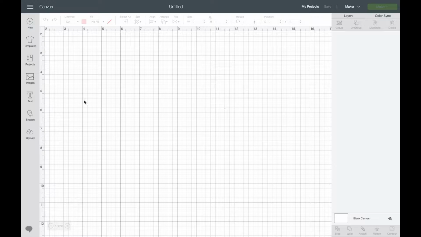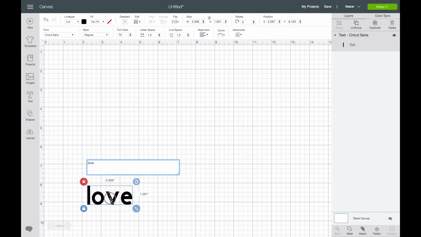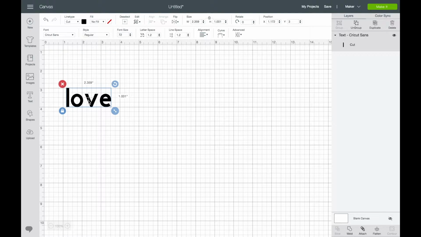So to get started, let's click on the text tool and type out the word love. There's the word. It defaults to Cricut Sans, the font, and that's actually one of my favorite fonts because it's a really simple sans serif font that matches with everything, and it's free to use. So even if you don't have Cricut access, you can cut this font for free.